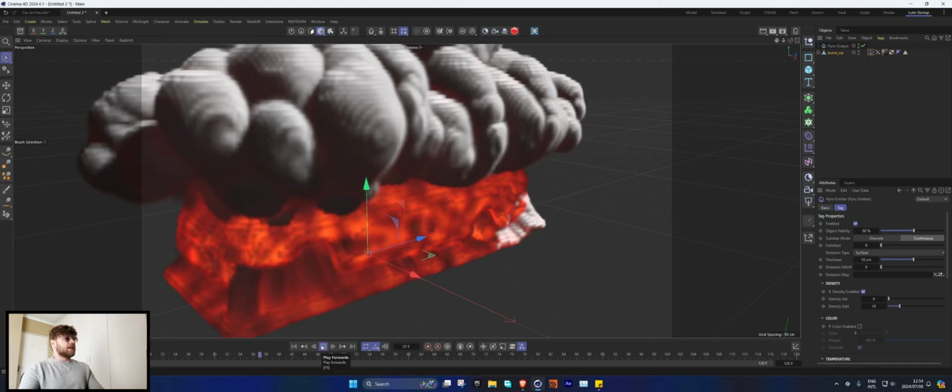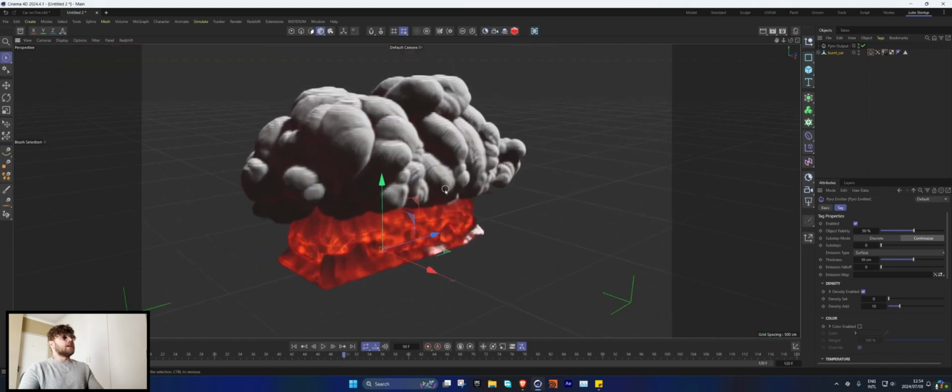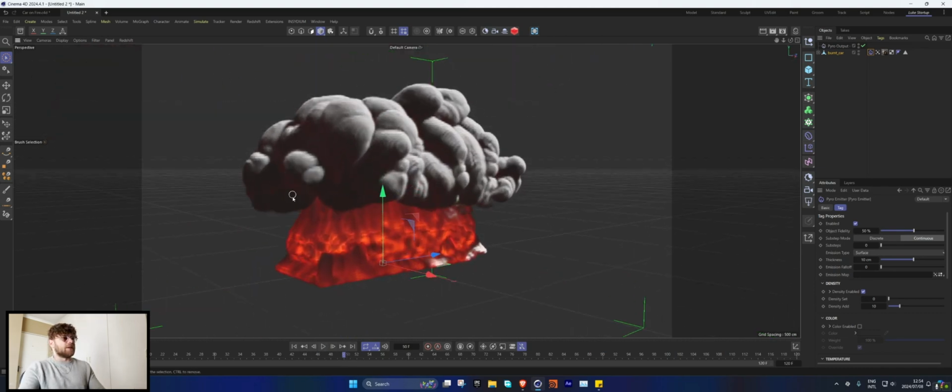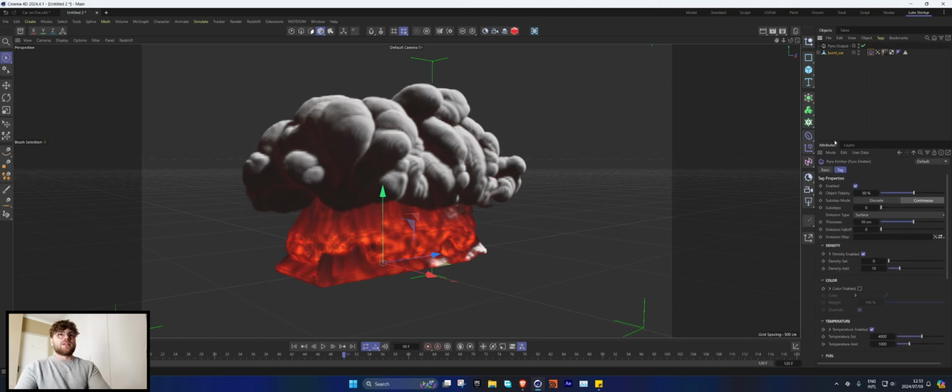If you had to press play right now, this is the effect that you're gonna get, and that's not very nice. I mean, that doesn't look at all realistic. That's not how a burning car would look. So let's go and fix this.